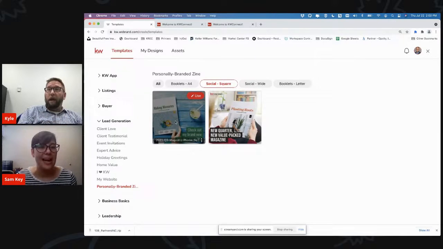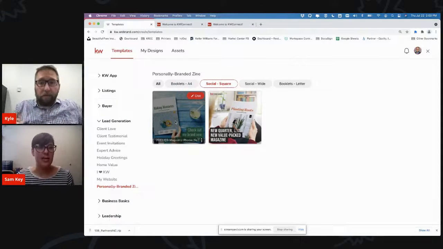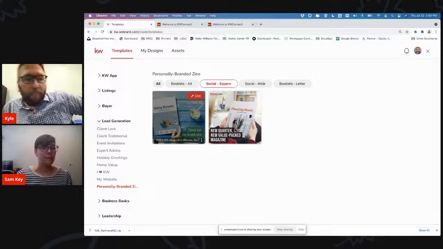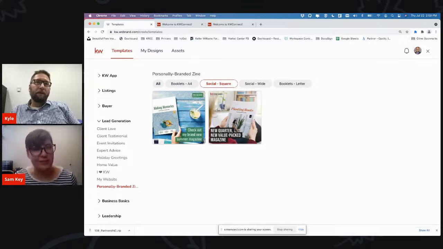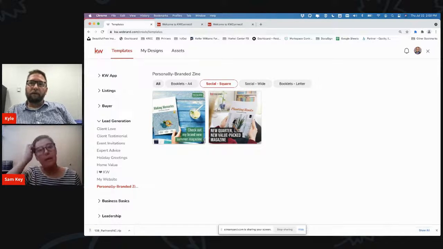So yeah. And this is a great way to touch your database with something different. We're always trying to be top of mind. So this is giving them information without being like, here's a house. This is something different that provides knowledge for them. It just gives them more information, which is a great way to reach out to them and touch them.